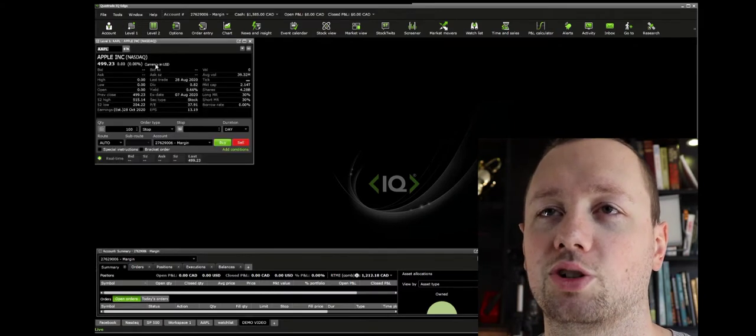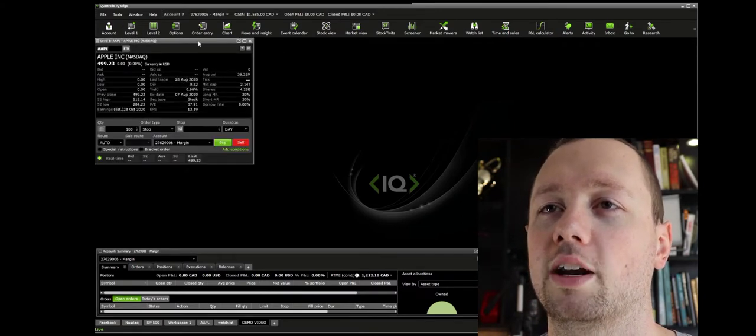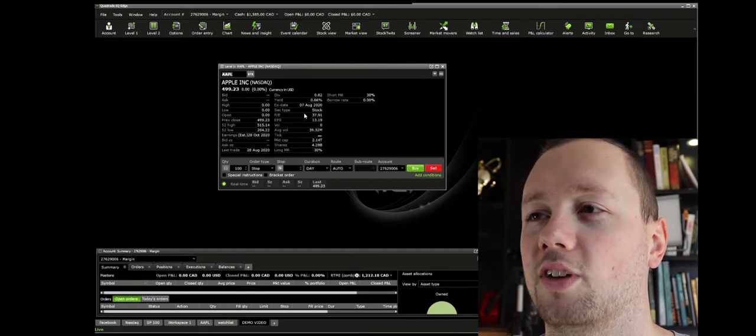So the next thing that I want to show you is level 1. Now level 1 is basically all the information you can find on Yahoo Finance.